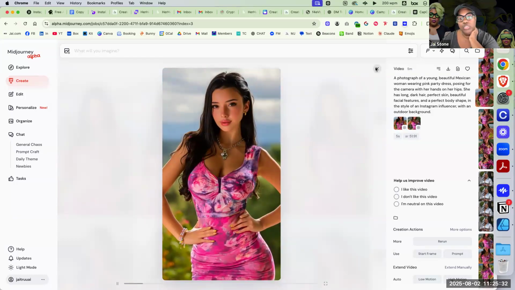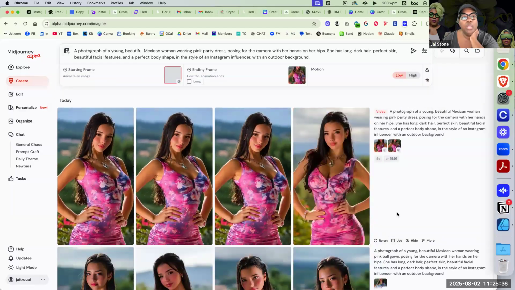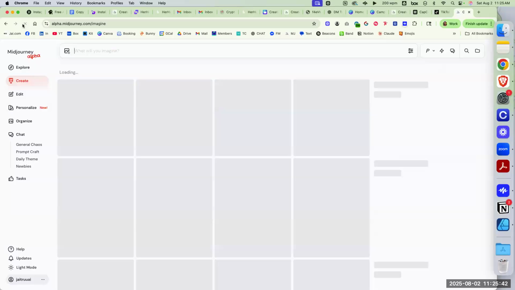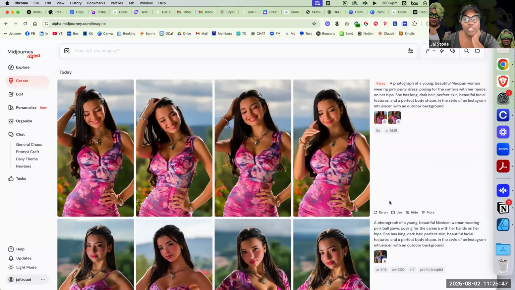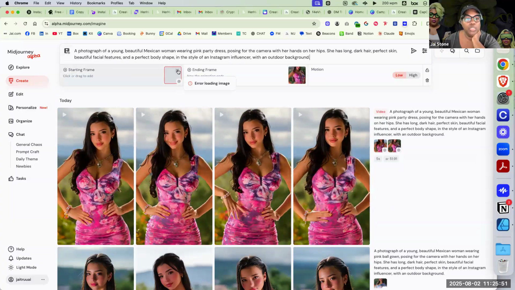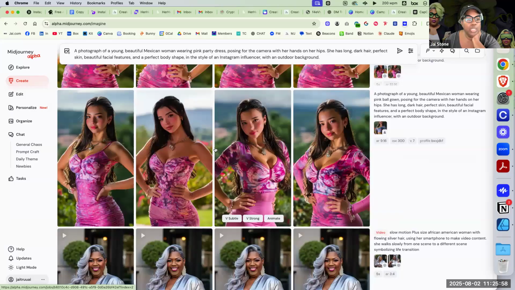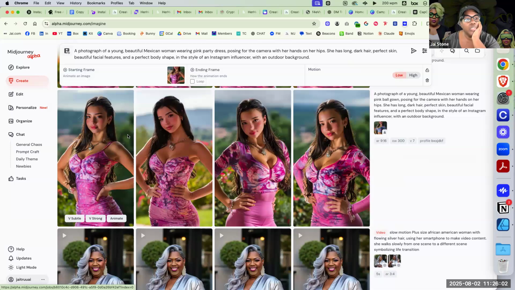Okay, so let's try this. Oh, wait a minute. Seems to have lost it. And it looks funny, her bracelet jumps from one wrist to the other wrist. Yeah, and so that's the weirdness, right? So for me personally, I'm liking so far just having the starting frame.